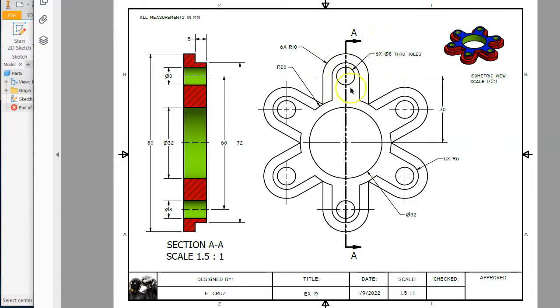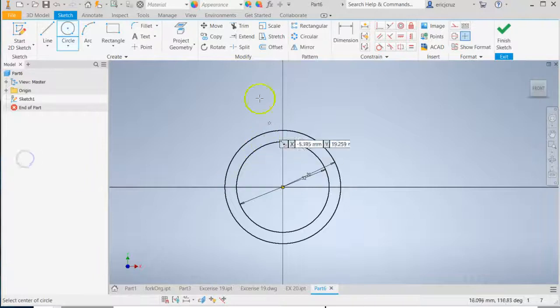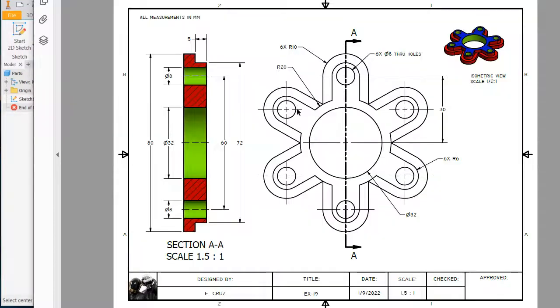And we're going to start by making this section here. So that says R6, X, R10. So this circle right here has a radius of 10. There's 6 of them, 1, 2, 3, 4, 5, 6. And this is where we're going to use circular pattern. Okay, so I'm going to draw a circle here with a radius of 10.